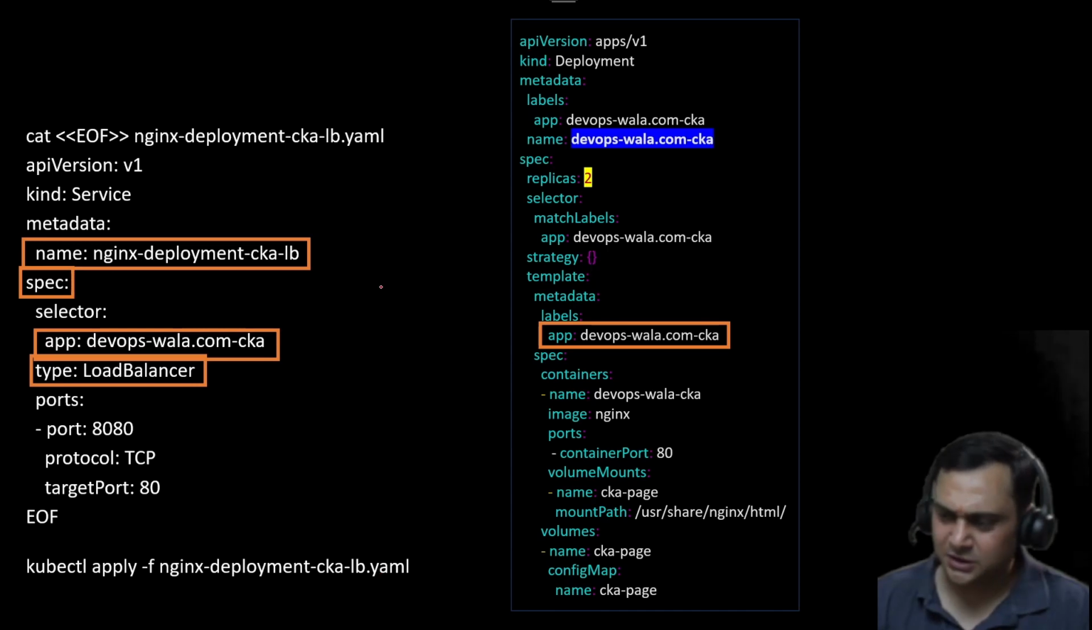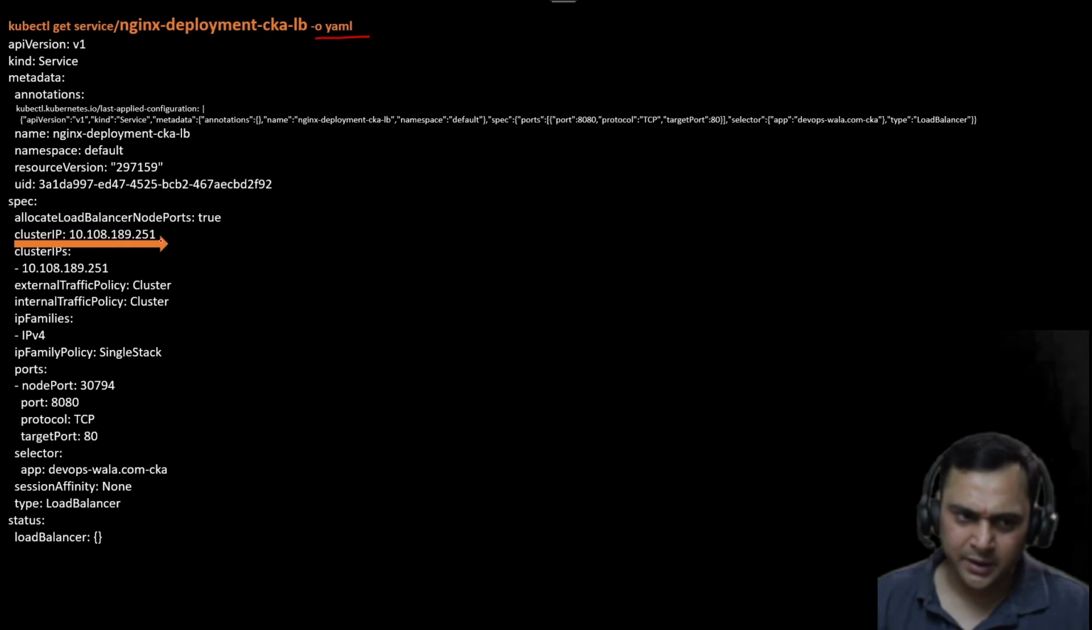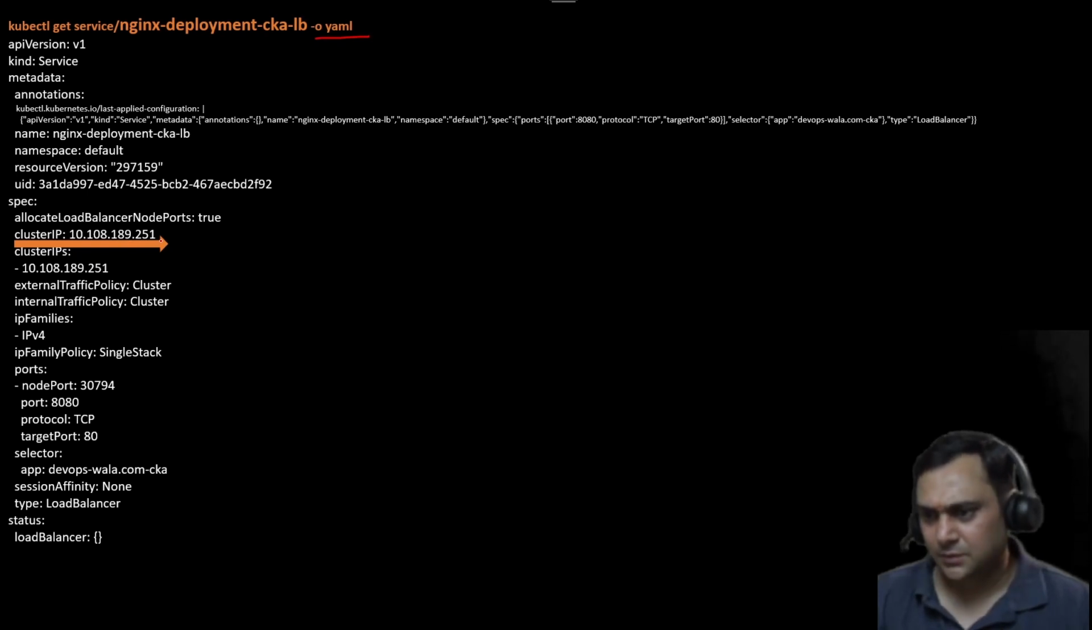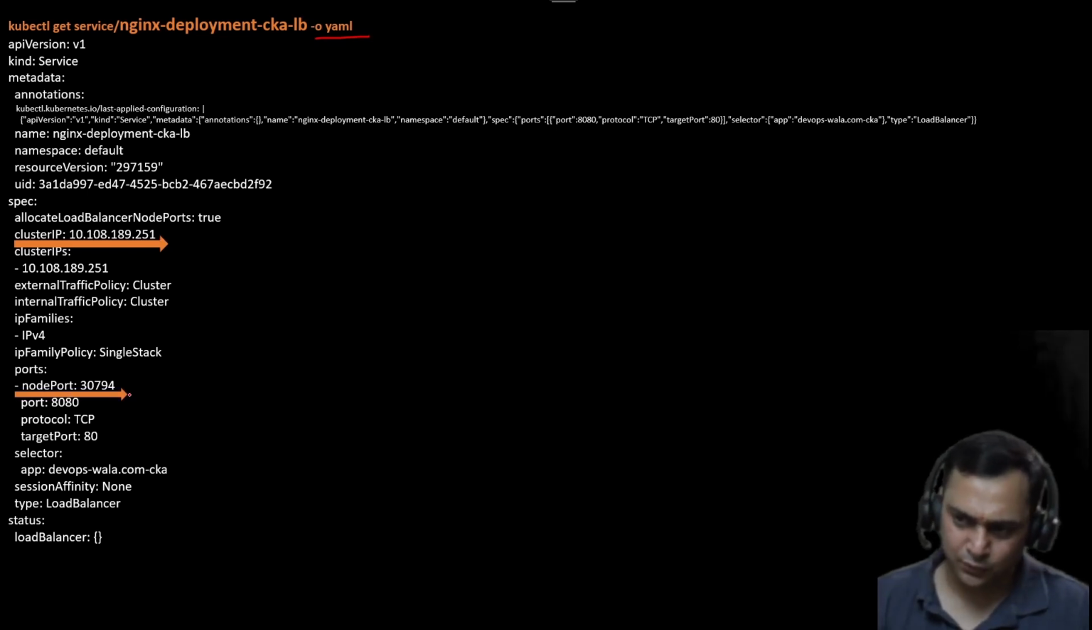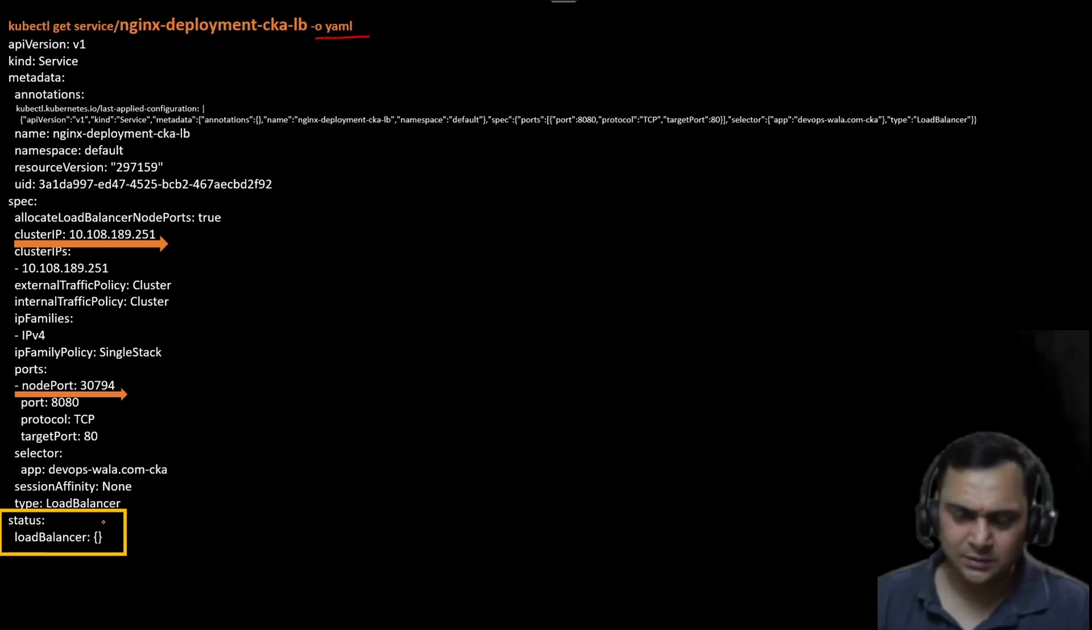Once we apply the service, and we use -o yaml, we will observe this output here. And here you will observe the cluster IP address. It means that this load balancer service also creates a cluster IP service, and the node port is 30794. What it means is that if we create the load balancer service, it will create the cluster IP address and the node port service, and then the load balancer service is at the top. And here the status is loadBalancer and empty.